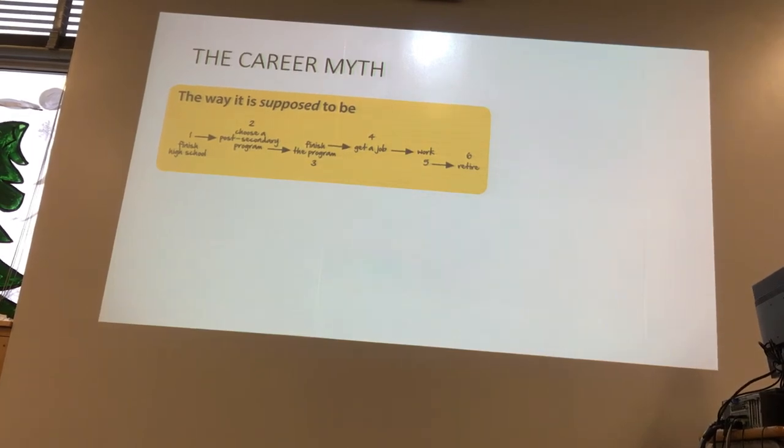I want to hear that when you're finished high school, you're going to post-secondary. I want to know what post-secondary program you're going to, and then when you finish that program, what kind of a job you're going to get into, and then how long you're going to work before you retire, right?